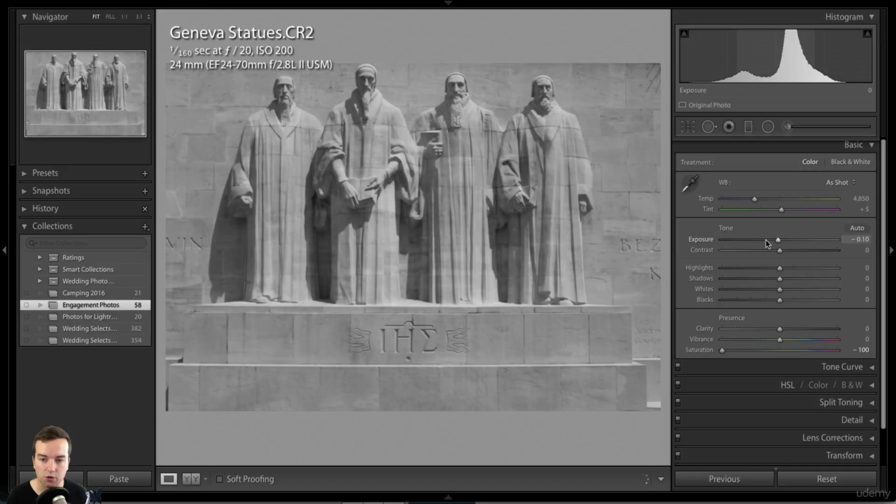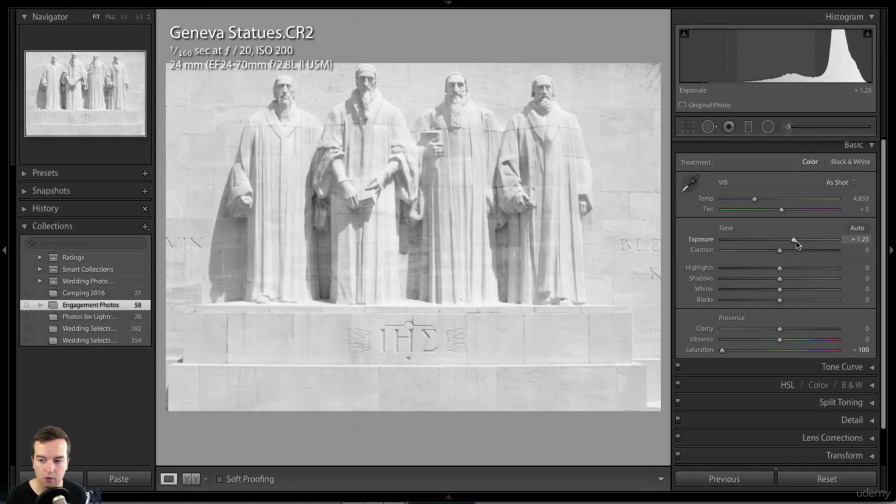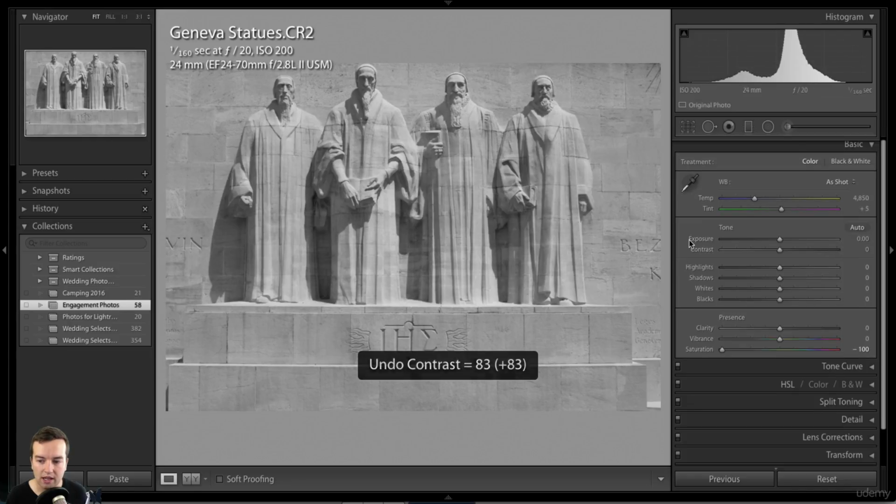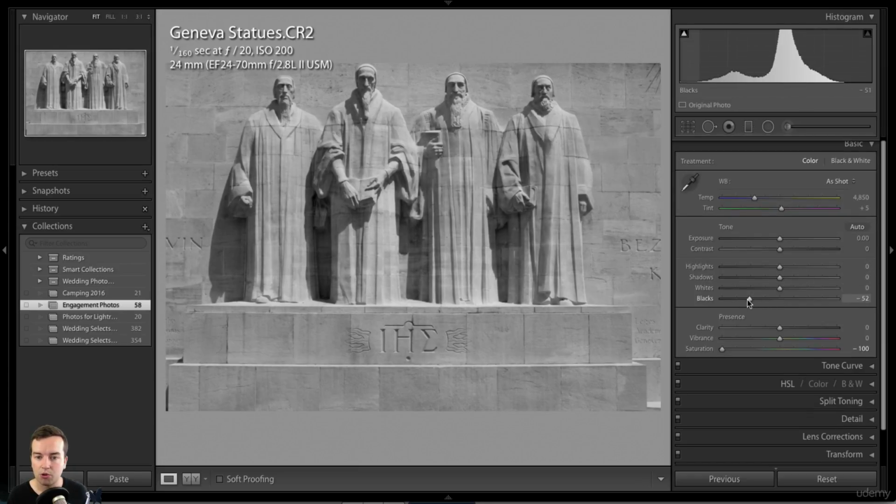I can control the entire exposure of the image right here with this slider, the entire contrast with this slider, or I can edit individual parts of the image, the highlights, shadows, whites, and blacks with these sliders. So if I want to add more contrast, I can bring down the blacks and bring down the shadows and maybe bring up the whites a little bit.